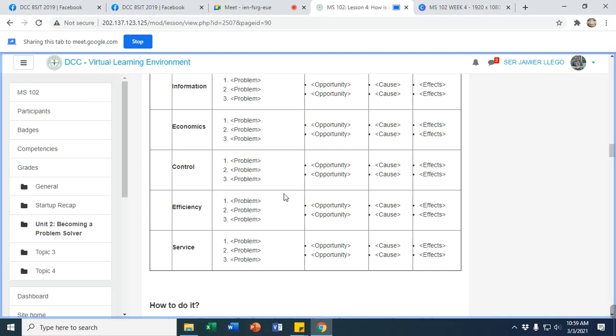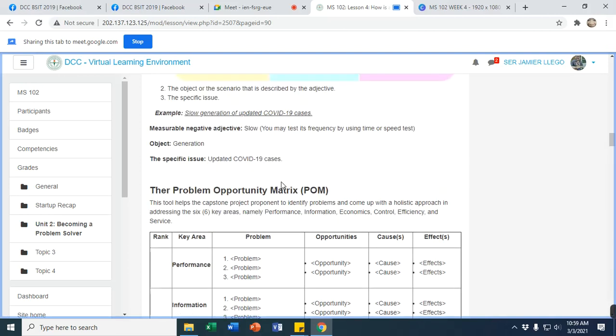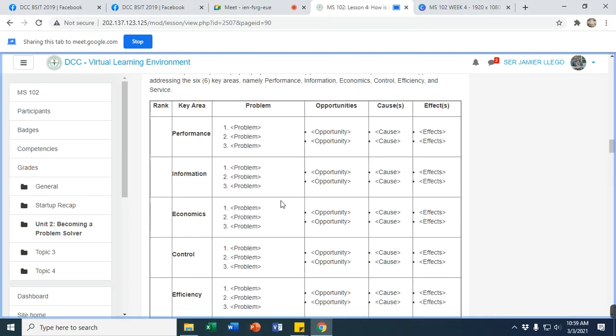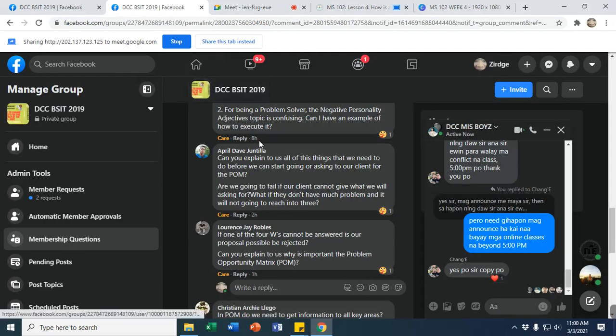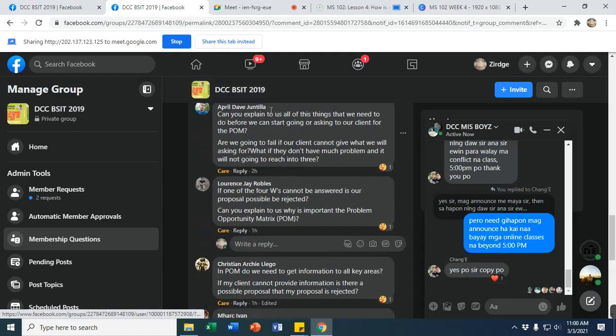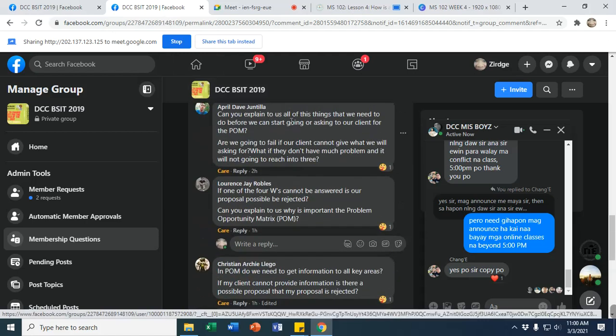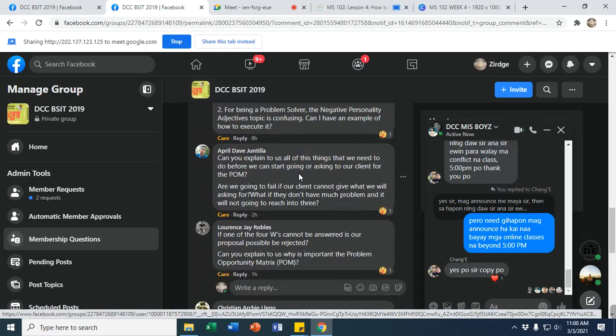So that means to say any kind of problem can hit the 6 key areas in the problem opportunity matrix. So it depends on the asking. Okay, Lawrence. If one of the 4 W's cannot be answered, if a proposal is rejected, as what I've said, it is not rejected, but because it really depends.